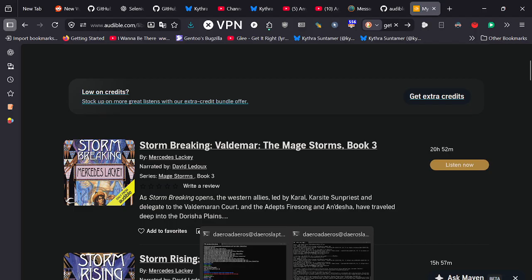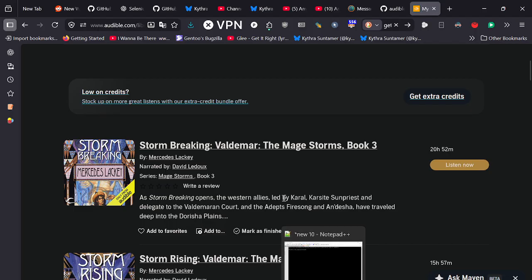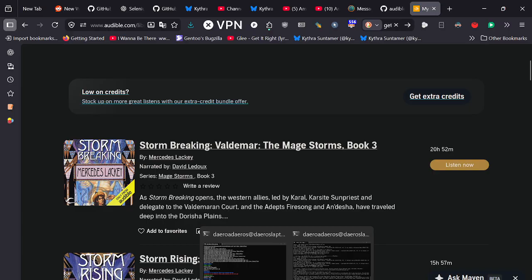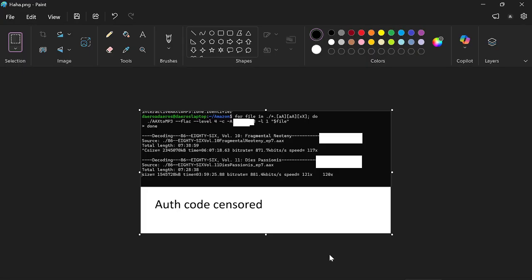Then I can take that bit of information, dump it in a file folder, and use a for-all command on the Linux command line to gradually convert all those to FLAC files. I kind of screwed up because I forgot that there were bits of information in my former video that I didn't want leaking out. Unfortunately, I deleted it pretty quickly. And so there you go, the auth code is now fully censored.